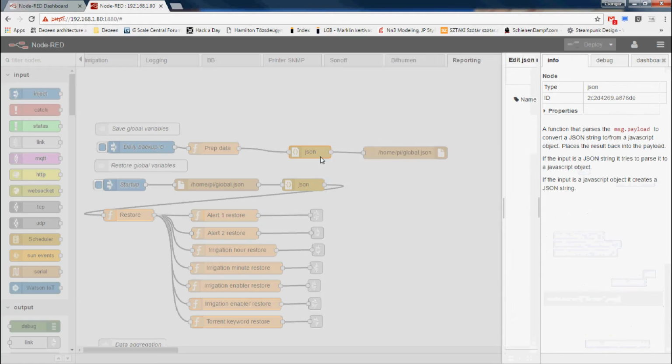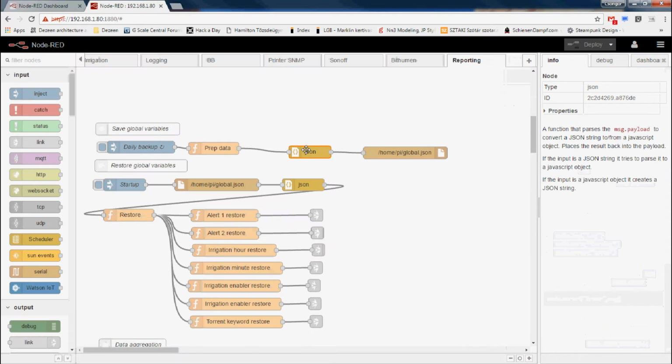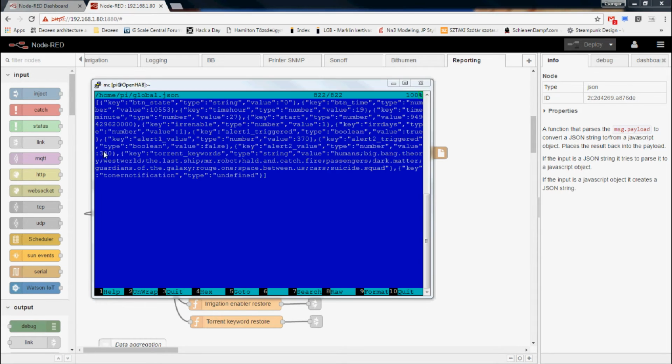And next, I'm going to use the JSON node just to convert it to a JSON format, which I can save to a file. And if you are interested, this is how it actually looks like in a file. So as I said, you can see the square brackets. So it's an array of objects with key, type, and value. So let's say I have button state, which is type string, and the value is 0. And let me pick another example. For example, this is type boolean and the value is false.